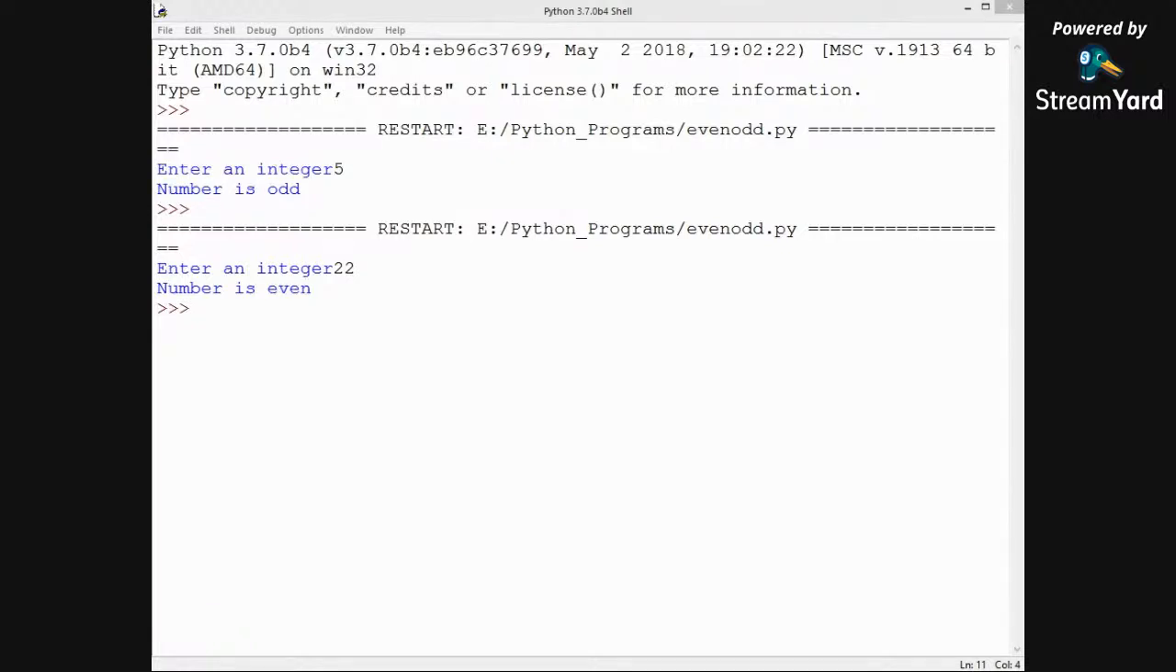Okay, all right. We'll write another code using chained conditional statements. The best example program for this is to find the greatest of three numbers.